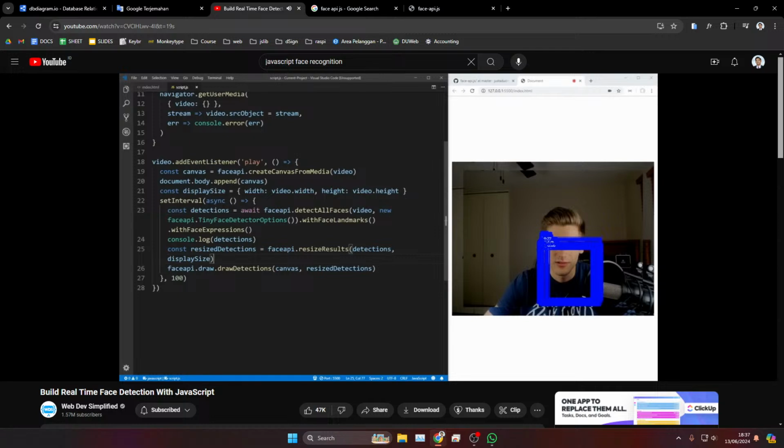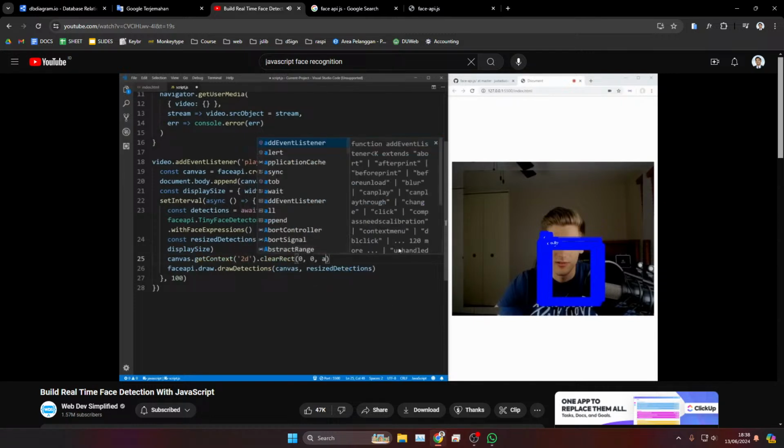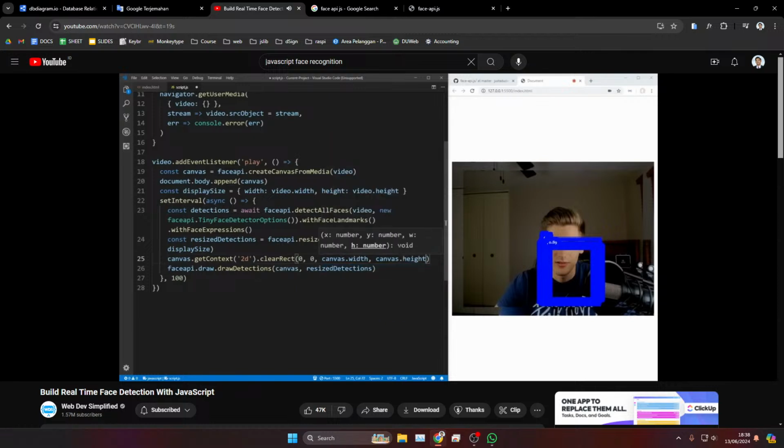The first thing we can do to fix this is to actually clear our canvas before we draw it. So let's remove this console.log. And inside of here, right after we get our detections, right after we resize everything, and right before we draw, we want to take our canvas and get the 2D context. This is just a two-dimensional canvas. And we just want to clear it. So we'll say clearRect. And we want to clear it from 0, 0, and the width is going to be just the canvas.width and the canvas.height for the height. This is going to clear the entire canvas.